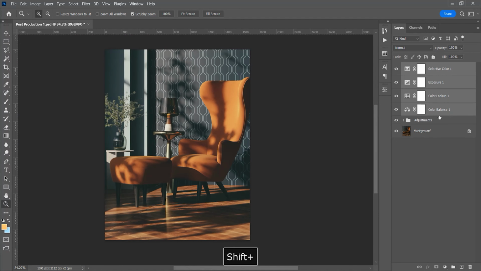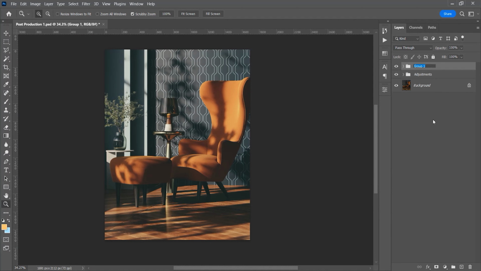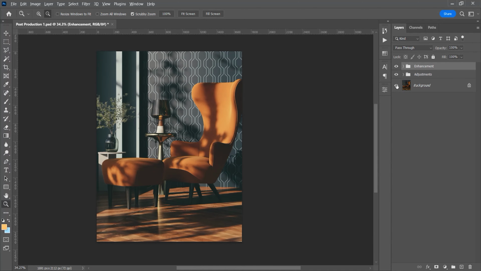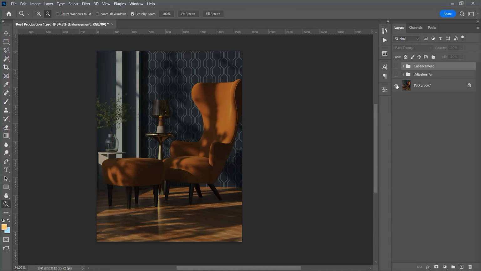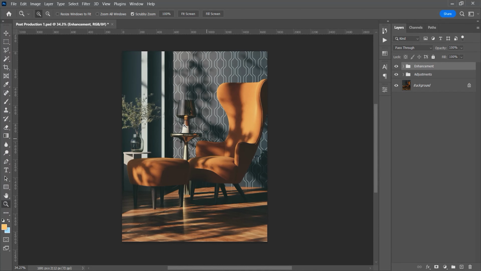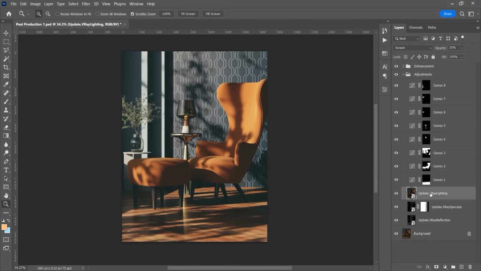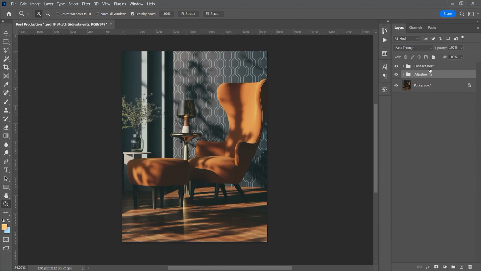Alright, let me put them in another group. So this is the before and after so far. Let me reduce the lighting element's opacity too. That looks better now. Alright, let's check again.